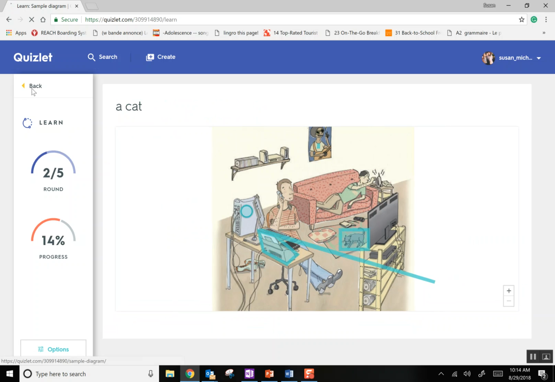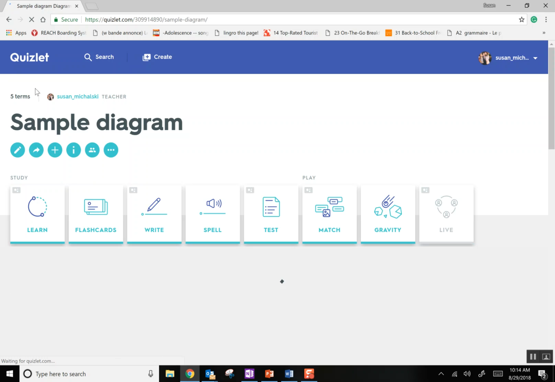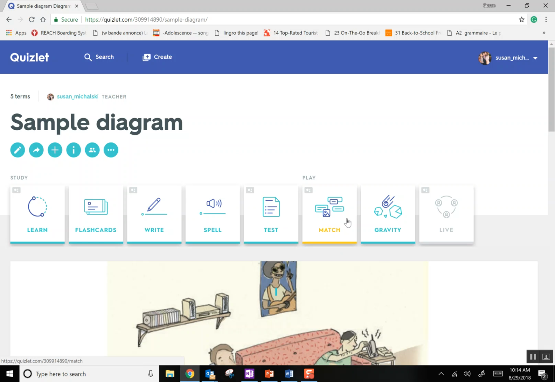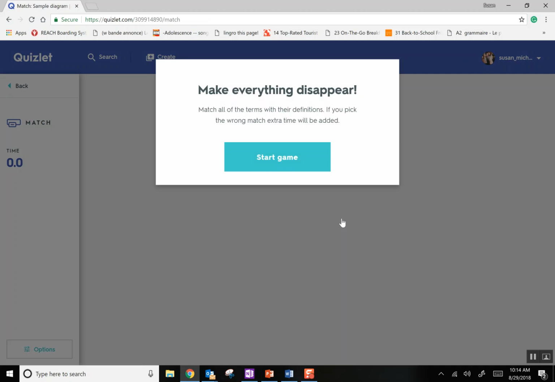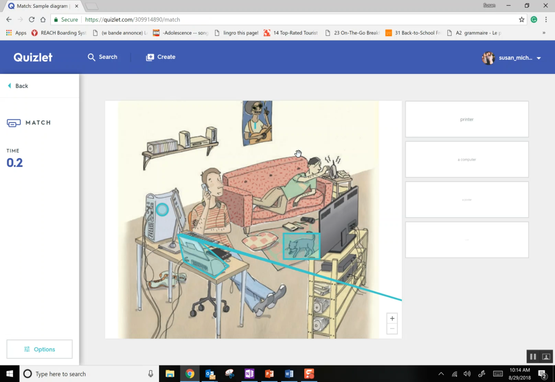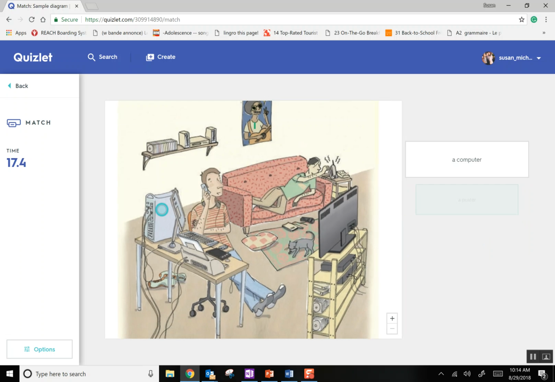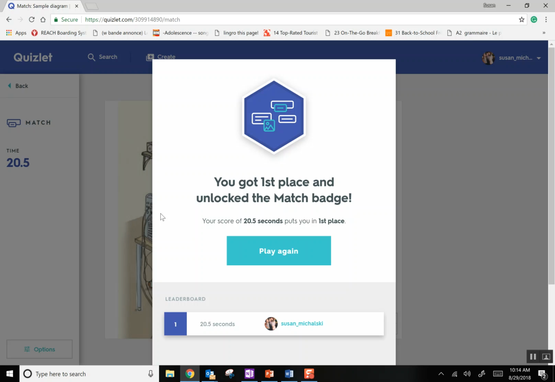So then you can go back as always. You can do games just as you would otherwise. Match is a fun one. Here, printer, click on printer. Now I find the printer. There it is. The cat and the cat. Poster, poster. Oops. Computer and computer. And I did a great job. So that's that.